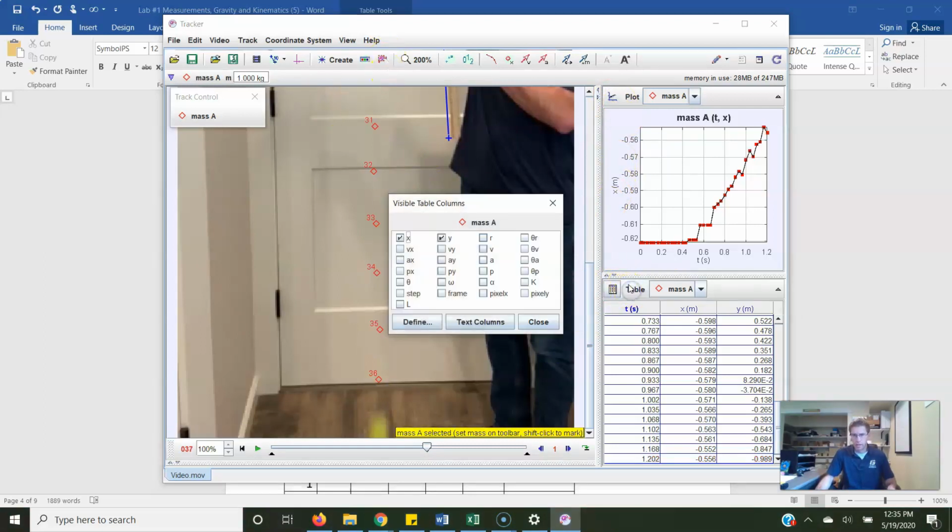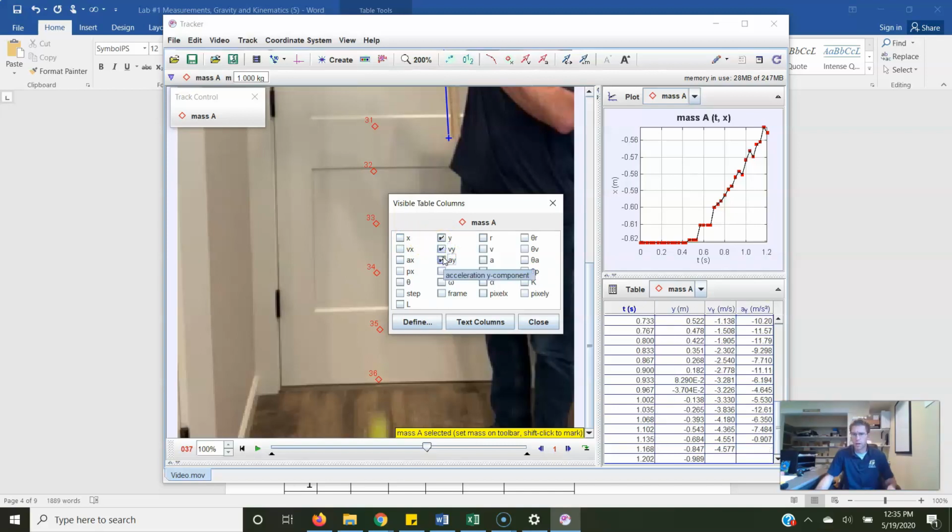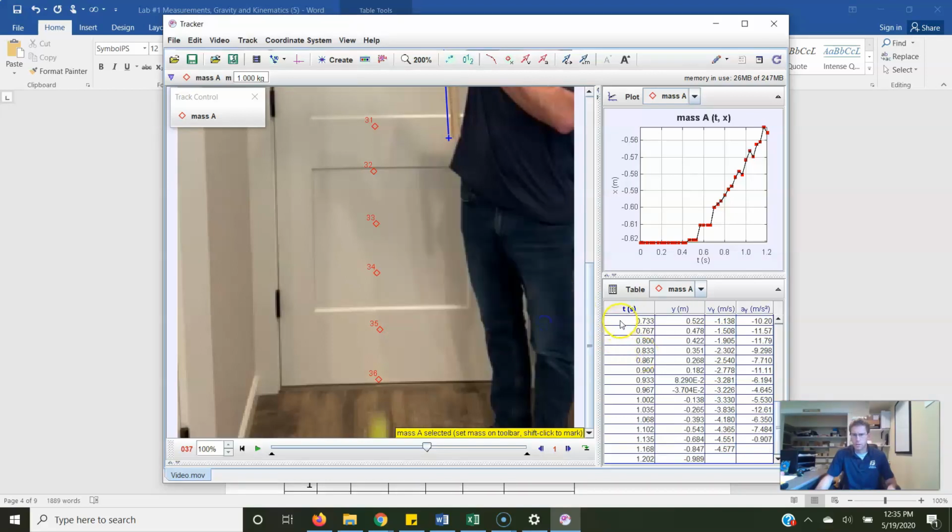Over here, if I click on the table, I only care about the Y direction, so I'm going to get rid of the X. So I have Y, I want the velocity in the Y and maybe the acceleration in the Y direction as well. All right. So if I go ahead and close this, now I have some data over here in my data table. Notice this very last value is 0. That's thrown off by probably it hit the ground or I messed up somehow.